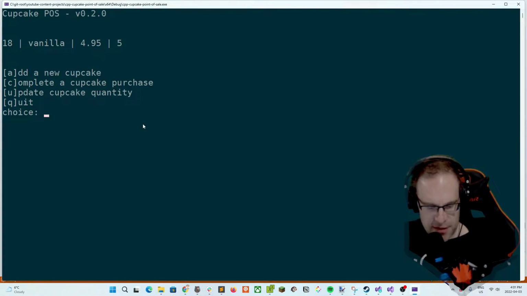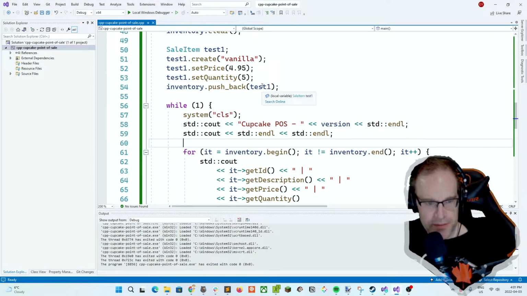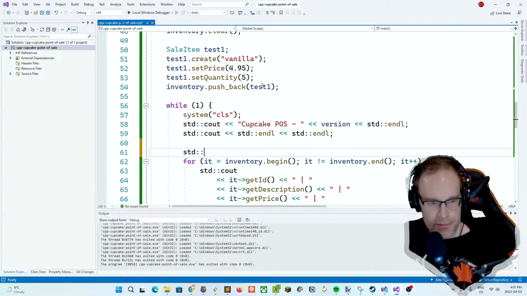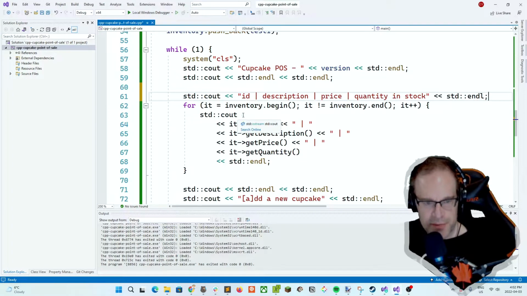So just to help us out a little bit more, why don't we create some kind of header to display those column labels. Okay, so let's go back into our while loop, and just before we go through and display all of our cupcakes, let's put up a neat little table header. So we want a description for each, a price, and quantity in stock. Okay, so that should display next time we run this.